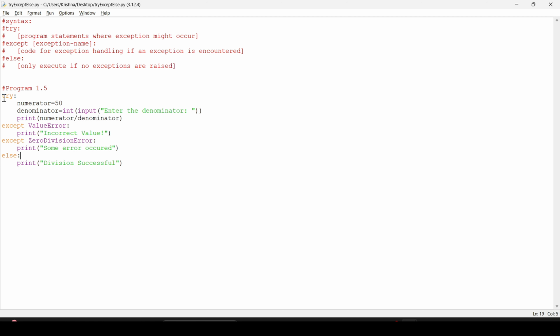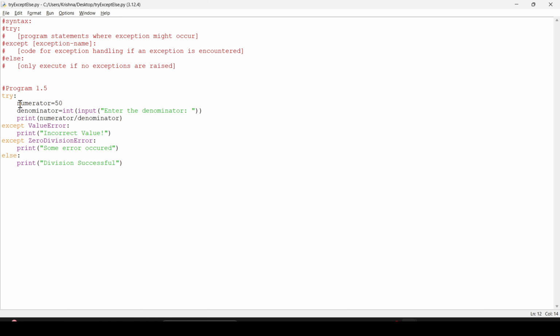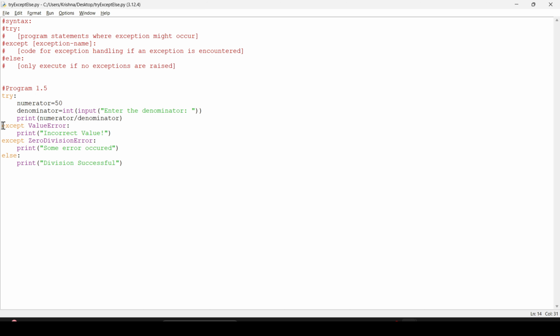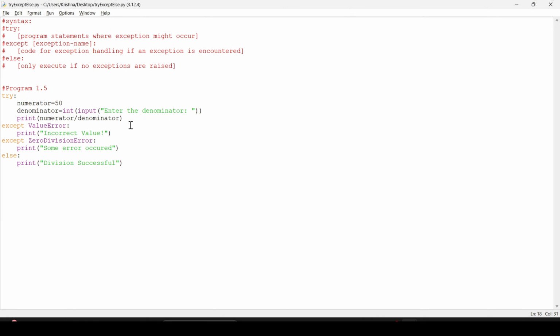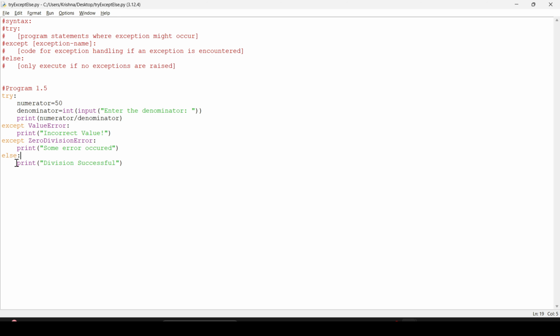Let us try to understand the use case of this. First the try block gets executed, and if an exception is raised in this try block, according to the type of exception raised, these two except blocks will be executed. But if no exception occurs, or if the try block ran successfully, then only this else statement will be executed and the message division successful will be displayed. So let us try this.